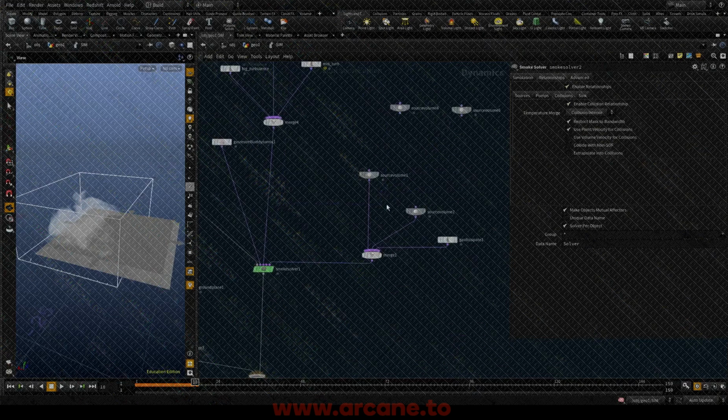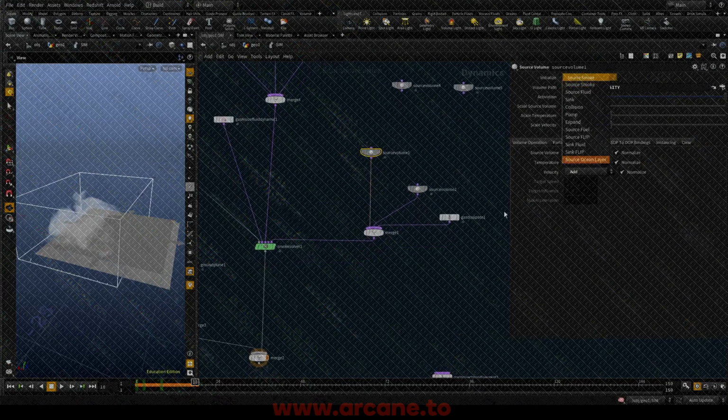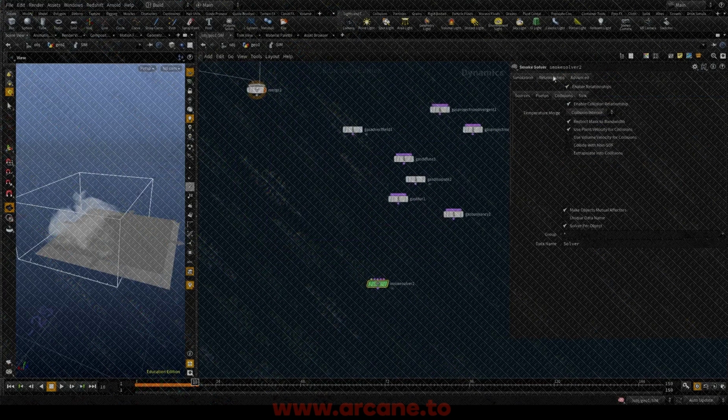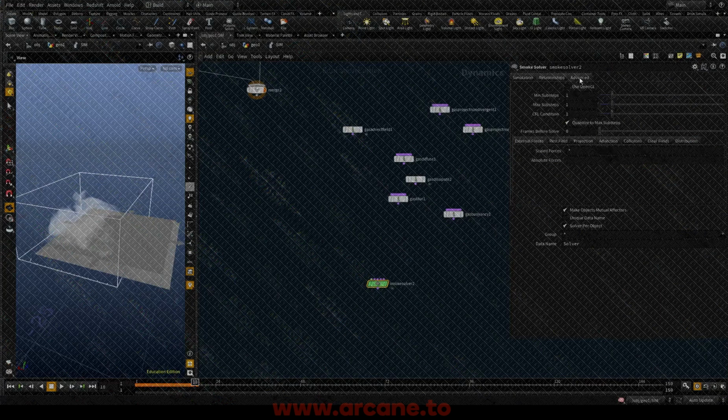We're going to be sourcing. If we do any sourcing, it's going to be coming from this source volume object, which is the more efficient way of importing data. So we're not going to use this section. We only care about collision. And then the advanced tab is where we have the more advanced controls.